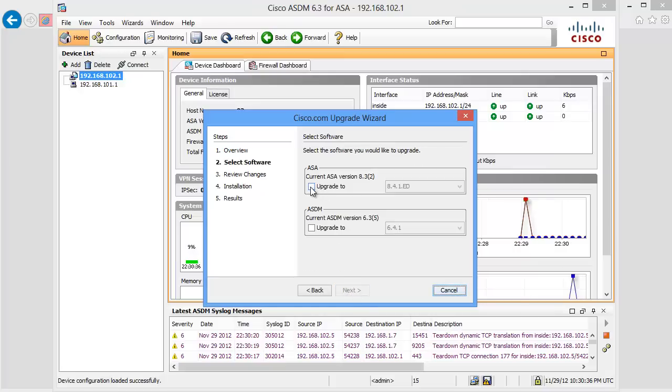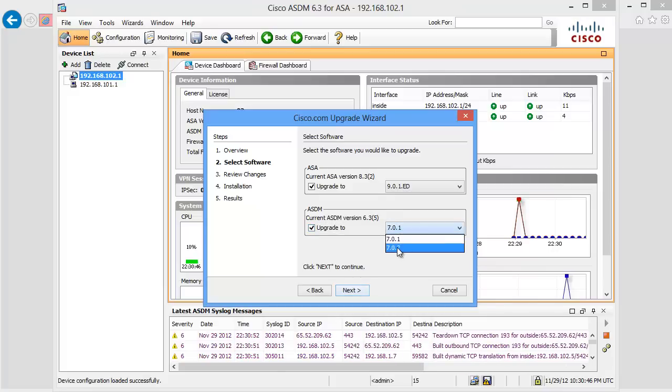And now we can see which versions are available. So we'll choose to upgrade the ASA software to version 9. That's an early deployment. That's what ED stands for. And they want that for new features or bug fixes. And we'll take the ASDM up to 7.0.2. So we'll go ahead and click Next.